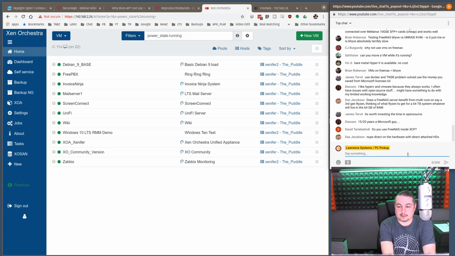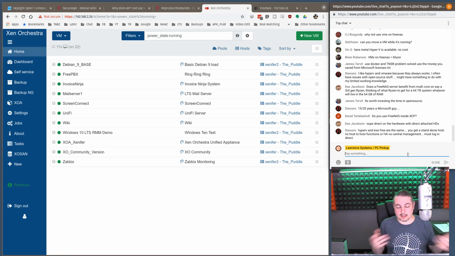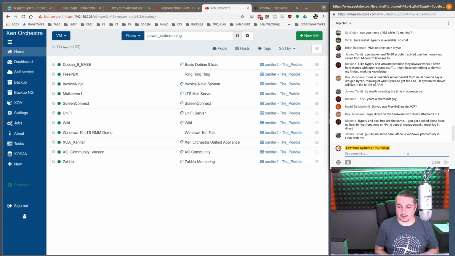Do not run FreeNAS inside XCP-ng. That's not a great idea. I use FreeNAS on a separate physical box. FreeNAS for testing in XCP-ng, that's cool. FreeNAS for production, you want to give FreeNAS real hardware.